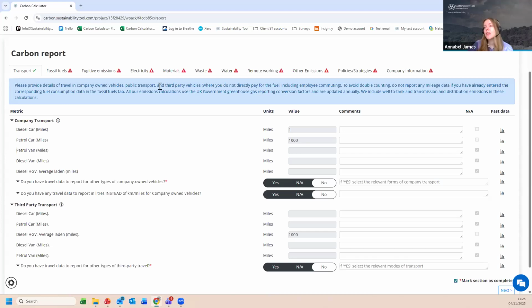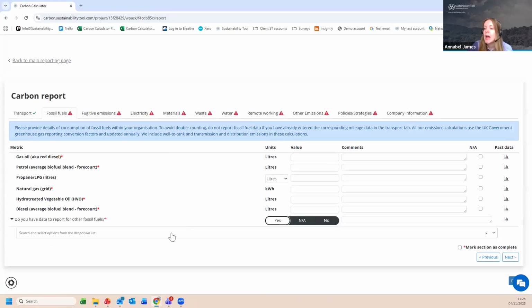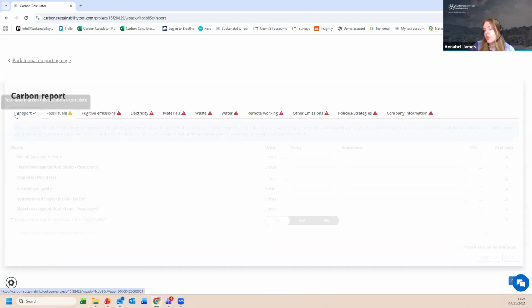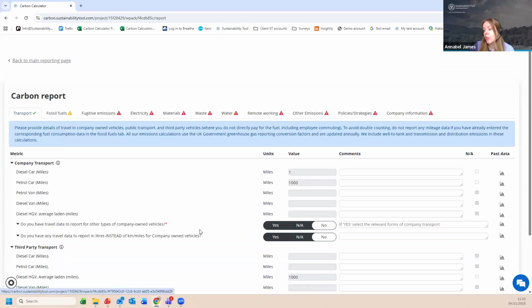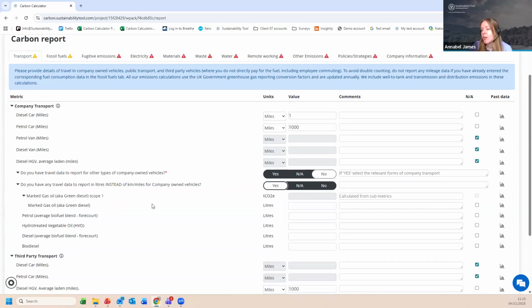As I said, I'll go through the other tabs at more of a high level, but just so we've covered it. So fossil fuels, hopefully that's fairly self-explanatory with different fuel types. Again, here we've got a selection of other fuels. With this section as well, just to point out that if you've got your company transport in, you don't know your mileage, but you know your fuelage, you can enter that fuelage here instead.